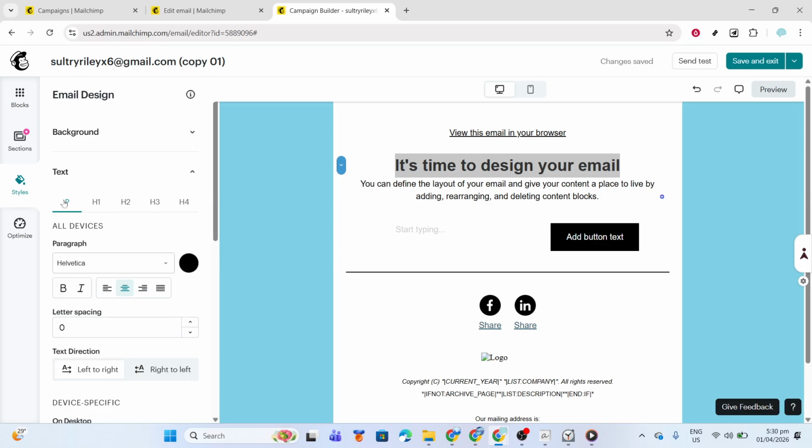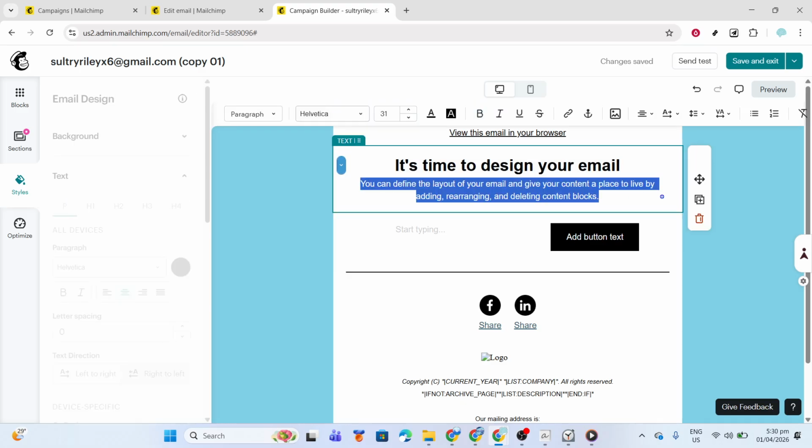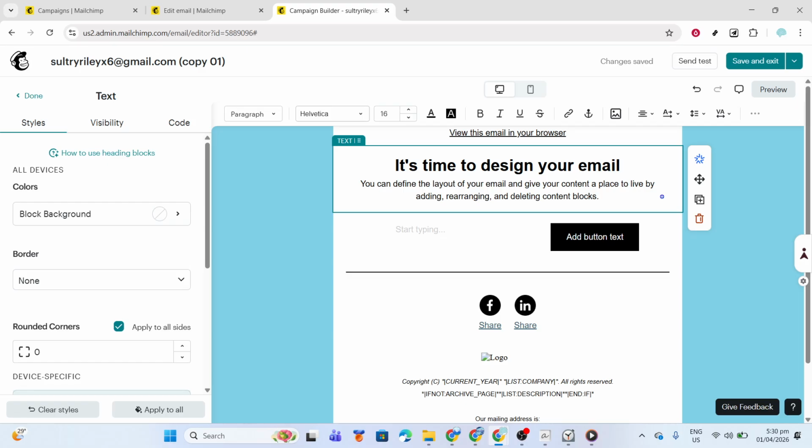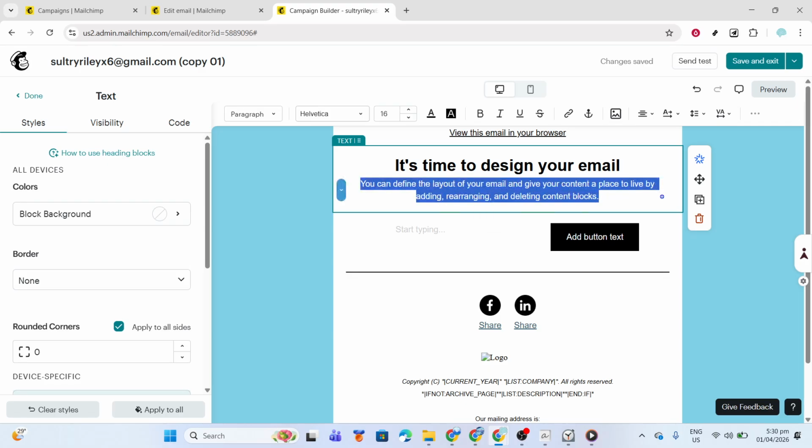Click directly on that text block to activate editing. You'll know it's active when a blue outline appears around the block and your cursor is blinking inside the text. If you don't see the outline, click once more until it appears. This ensures you're in editing mode and that the formatting tools are available.